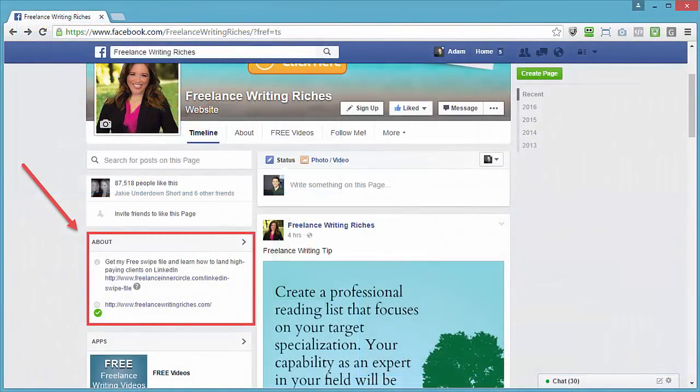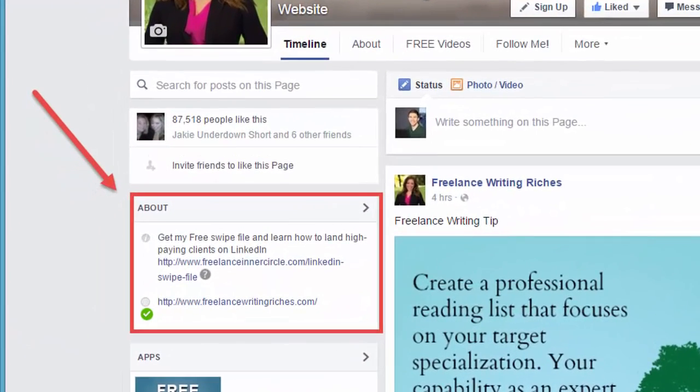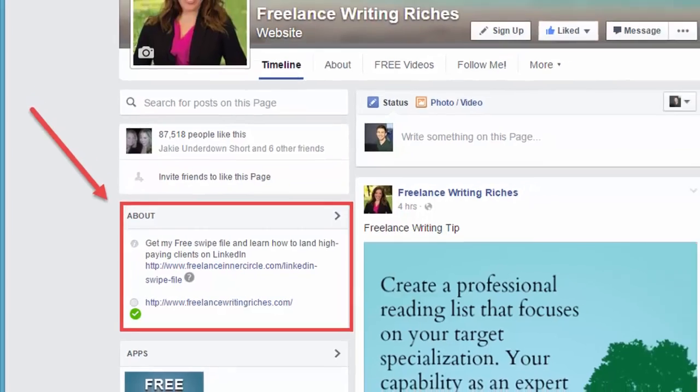And then the next factor in page optimization is to fill in the About section over in the left-hand column of your fan page. Keep this short and sweet and make sure to put the URL that you want people to go to. Or if you have several URLs, you can put several URLs in this box. A lot of people will see those and click them.